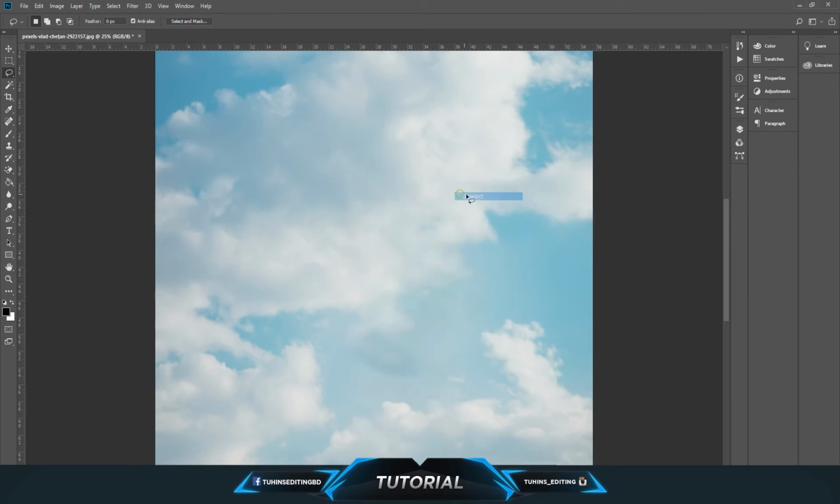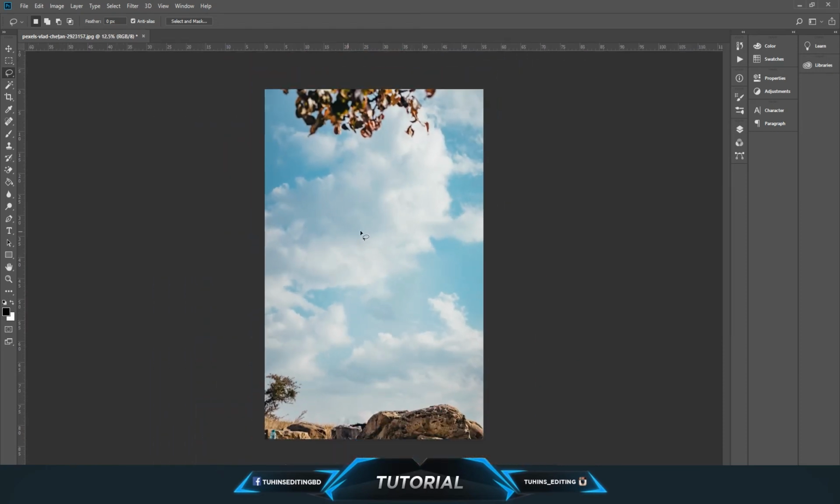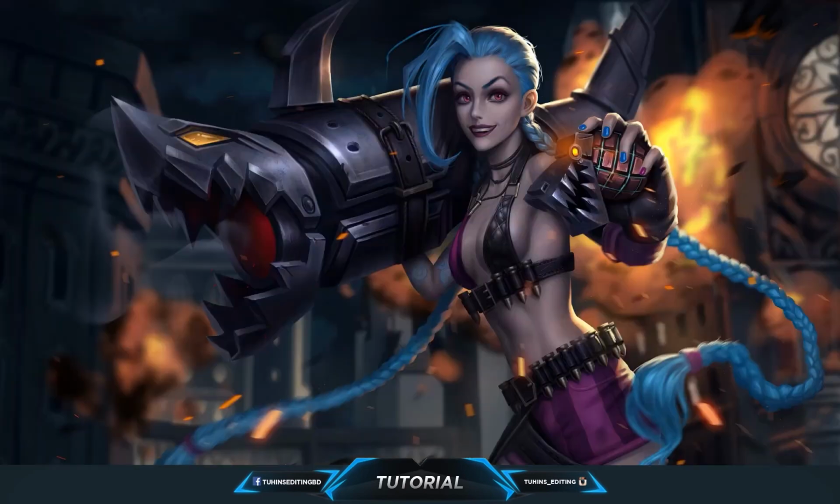Deselect, and you can see, boom, very easily the person is removed here, and Photoshop AI has replaced it with the cloud and it looks really good. So let's try another image.